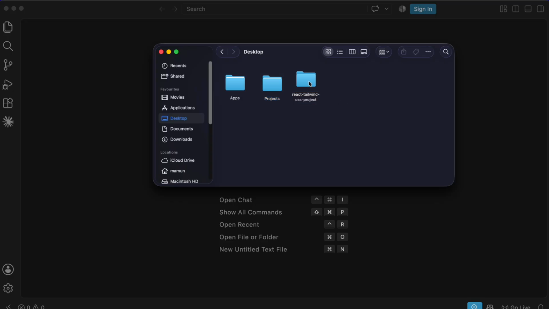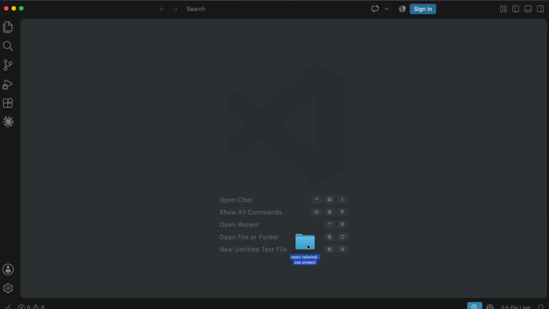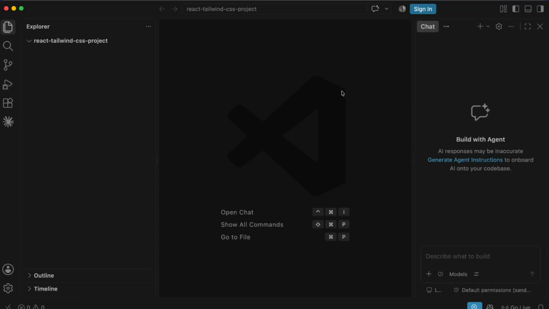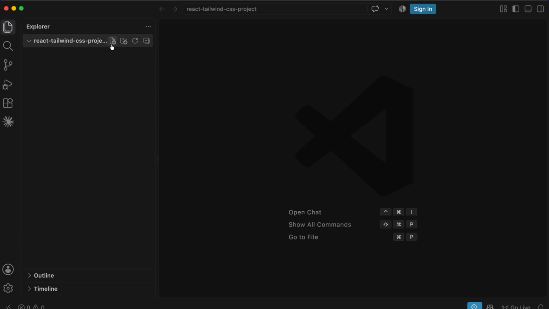And then what you will do, you will simply drag this folder and drop it here. Now you will see something like this, and this is empty. We don't have files and folders here. We're starting from scratch. So what next?